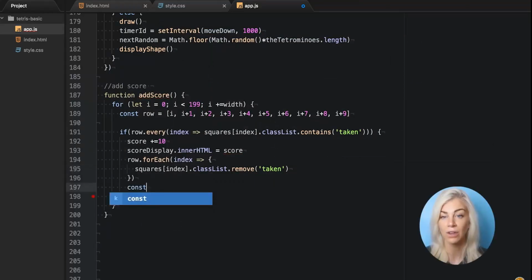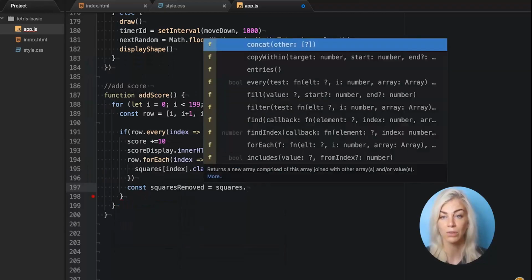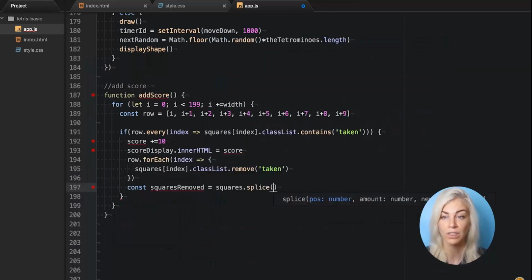And we take out this row using splice, like this. I have assigned this taken out row to a const called squares removed. Let's console log this to see what is happening.